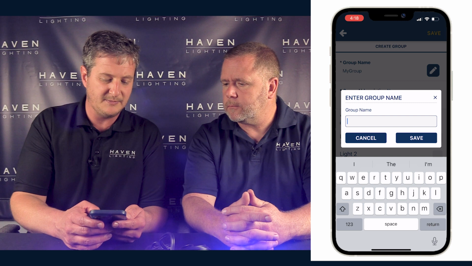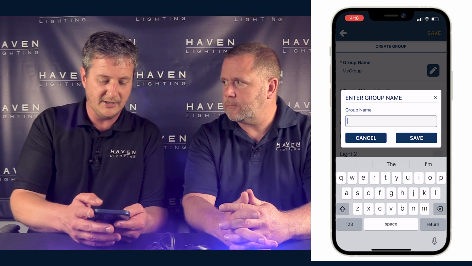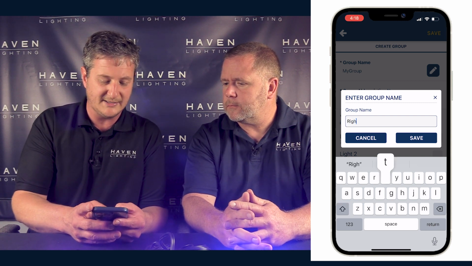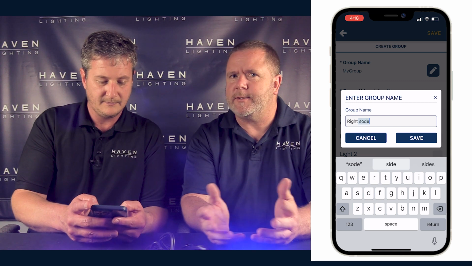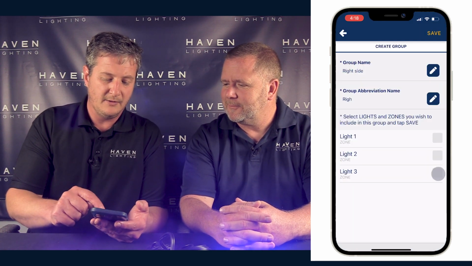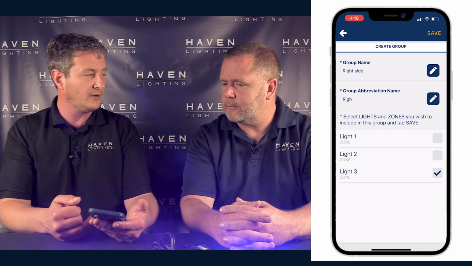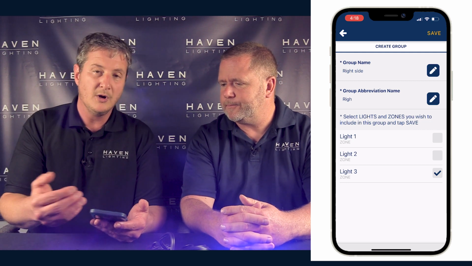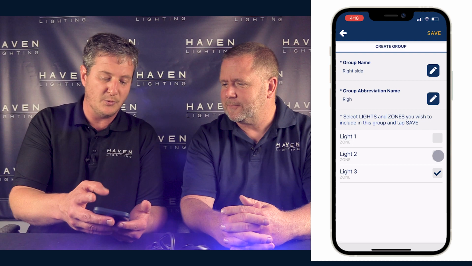And this could be something different. Let's do just right side. I said zone, I meant group, but whatever. Okay, now it doesn't make sense to put one light into a group. So I'm going to show you this example where you can place more than one.